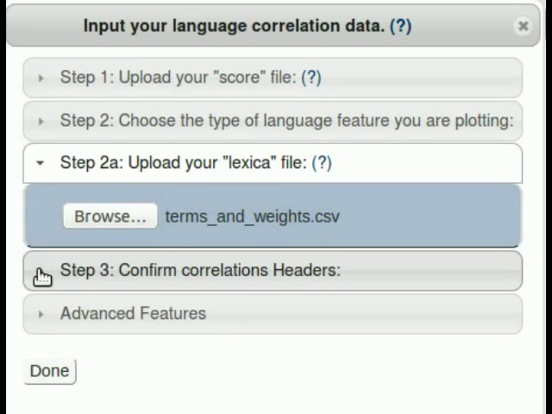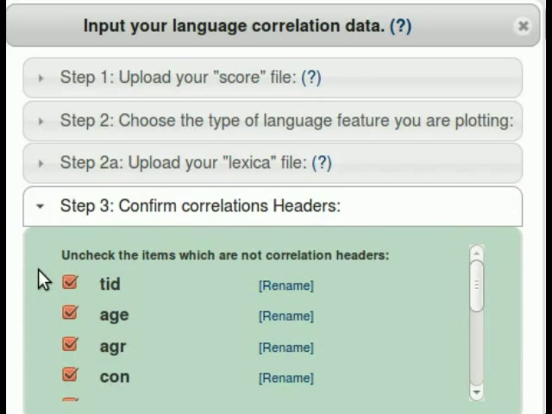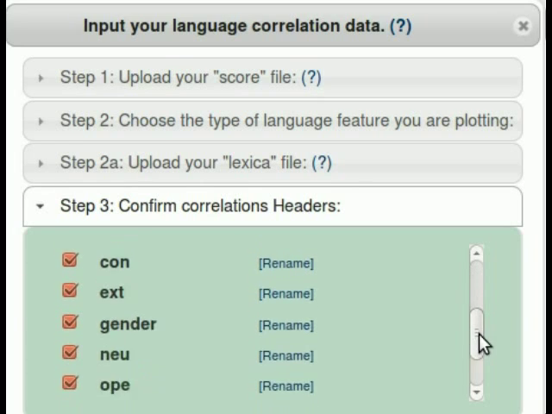After we select our lexica file, we're ready to move on to step 3, which consists of confirming the correlations headers. We'll do the same thing we did when plotting words in the earlier example, making sure to uncheck any boxes that don't correspond with traits we want to plot, and renaming any files if needed. Once we do this, then we're ready to plot. Let's quickly take a look at the output, since the output here will look different than it did when we plotted words.